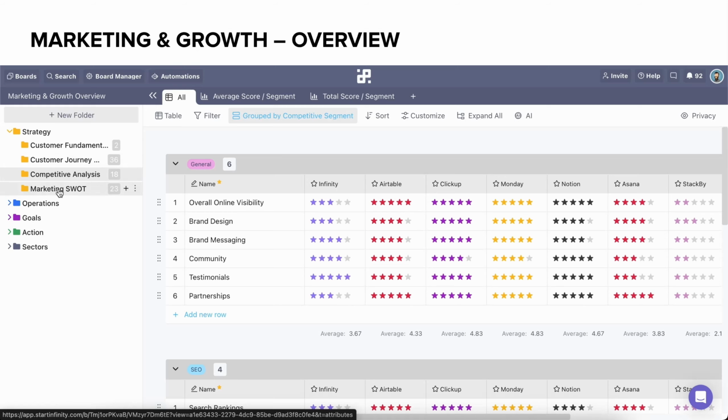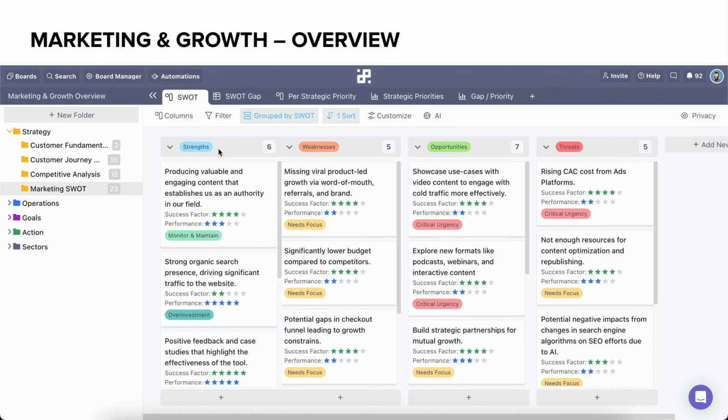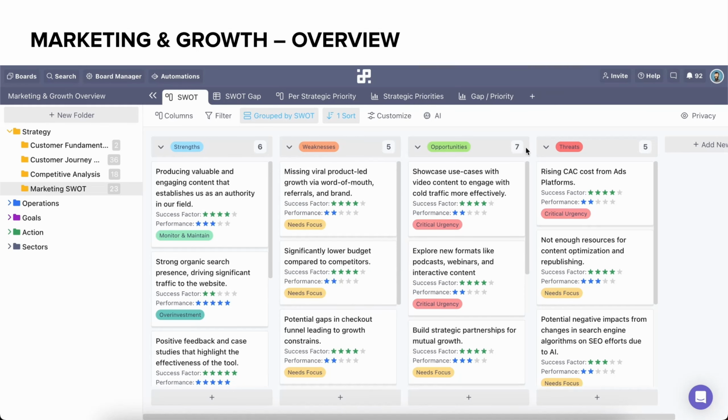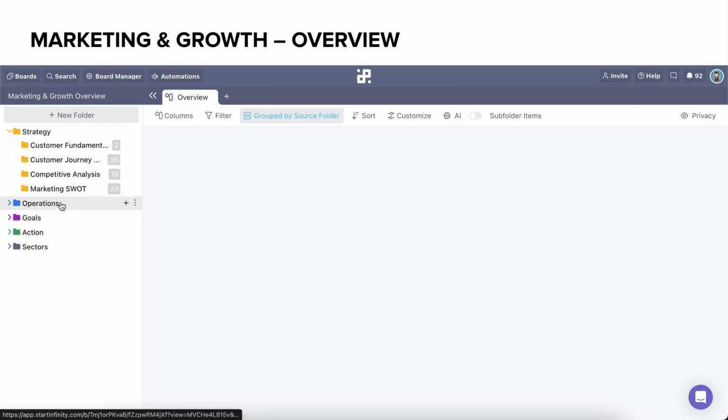Finally, let's do a SWOT analysis, which will help us to understand our strengths, weaknesses, opportunities, and threats when it comes to marketing. Additionally, for each item in these categories, we will do a strategic priority assessment by rating the success factor of each item, current performance, calculate the gap, and based on that, we will assign the priority. Once we have the strategy ready, we can move on to the operations sections to define our capabilities.